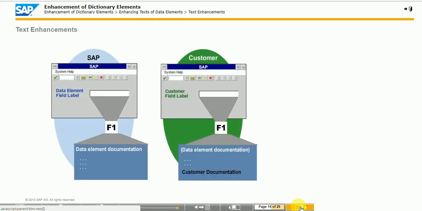Text enhancements comprise customer-specific field labels and documentation for SAP data elements. Text enhancements function in all SAP applications that use the particular data element. They are global enhancements.